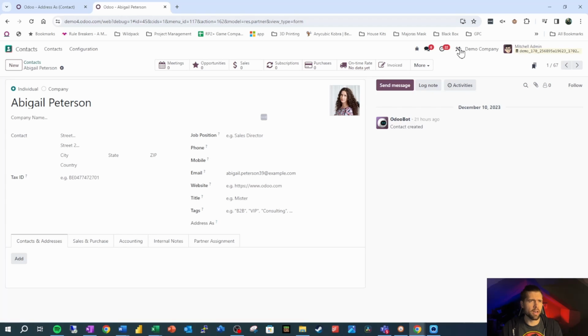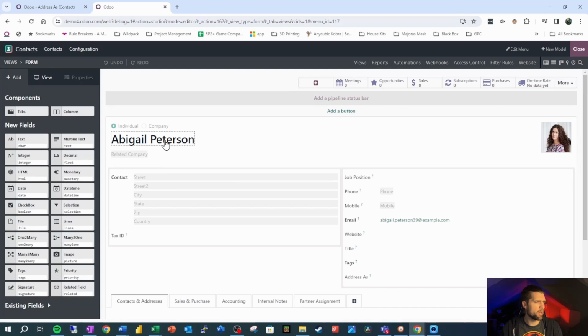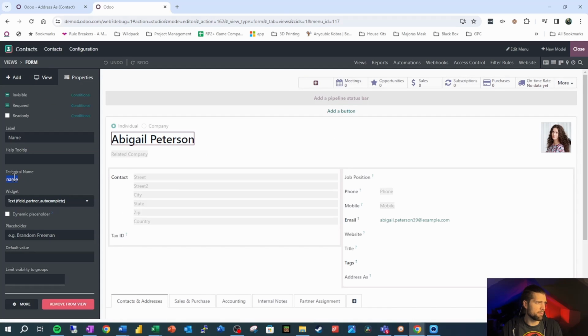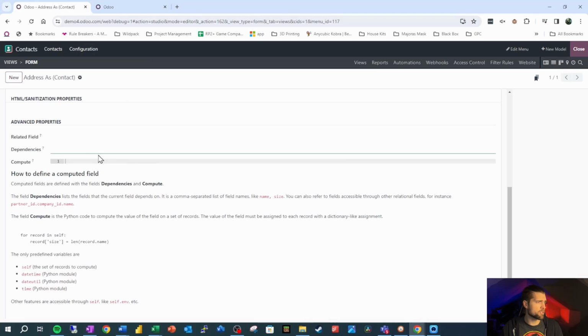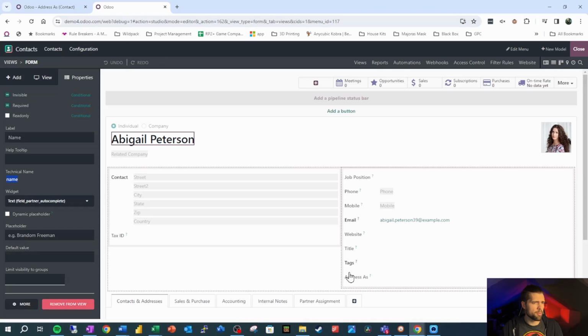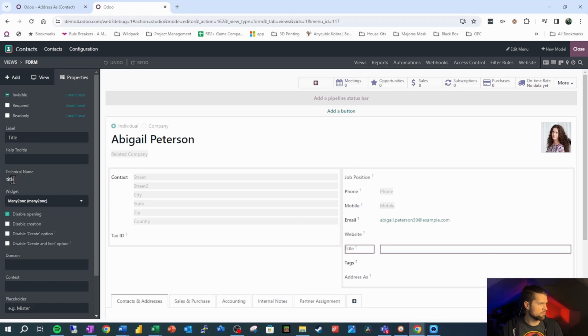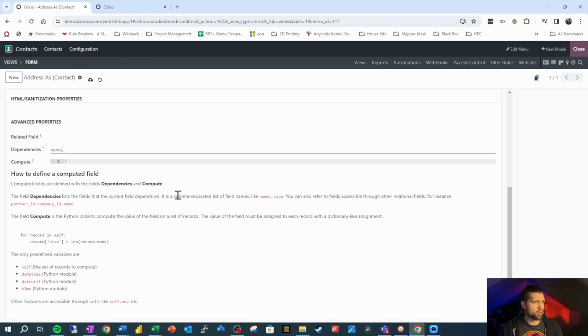So let's go ahead and hop into Studio, and we're going to grab the technical name for name, which just happens to be name, which is nice and easy. And we're going to do name, comma, and then go to title. And title, I mean, those are easy field names. So we want to separate those with commas and have each of those there. Now we're getting into the fun stuff.